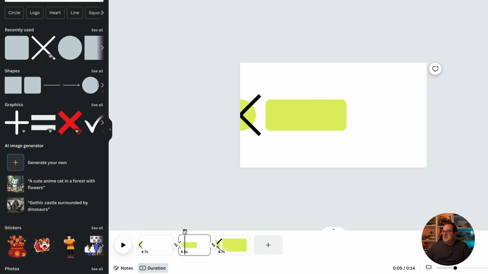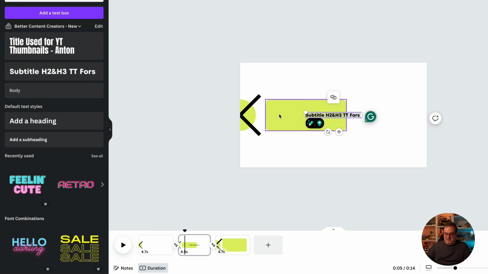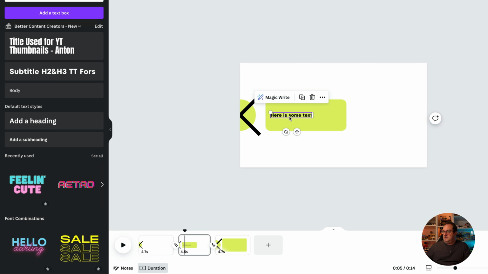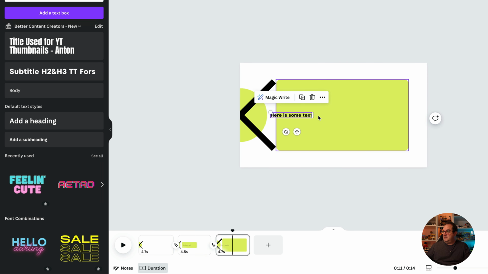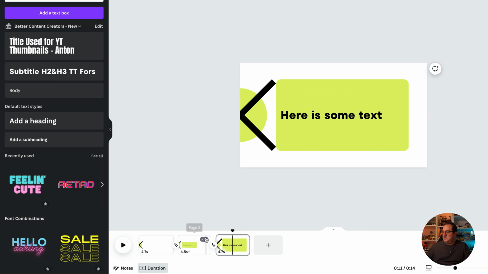So you could add text in there. Here is some text. Okay, so let's say it was some key information that you wanted to add in there. We're going to copy that text over, paste it into this one, and on this side we're going to make this text bigger. I'm going to put it in the center.